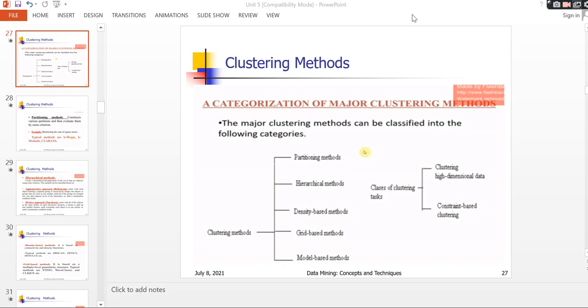Good morning, students. In this class, we will see different clustering methods, the categorization of major clustering methods, and how we divide different clustering techniques. The major clustering methods can be classified into the following categories: partitioning methods, hierarchical methods, density based methods, grid based methods, and model based methods. Like this, the clustering methods can be divided.